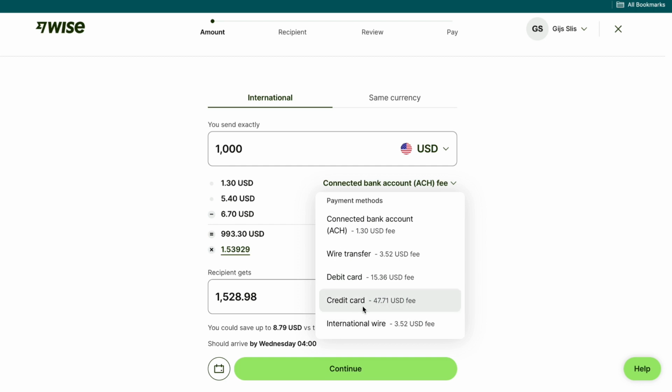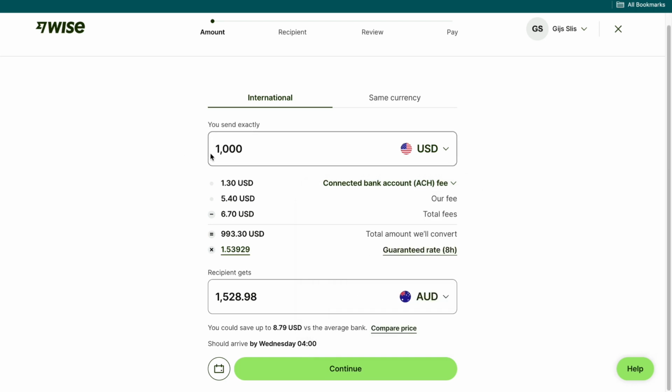Now as you can see, if you decide to use a credit or debit card, you will pay quite some fees. Now I recommend sending all of the money that you want to send in one transaction, because again, on the first transaction, you don't pay any fees. So if you split it up into multiple transactions, then you will pay fees after the first transaction.